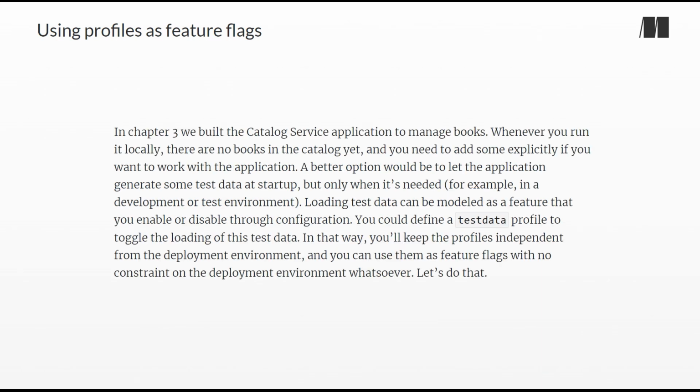In Chapter 3, we built the catalog service application to manage books. Whenever you run it locally, there are no books in the catalog yet, and you need to add some explicitly if you want to work with the application. A better option would be to let the application generate some test data at startup, but only when it's needed, for example, in a development or test environment.